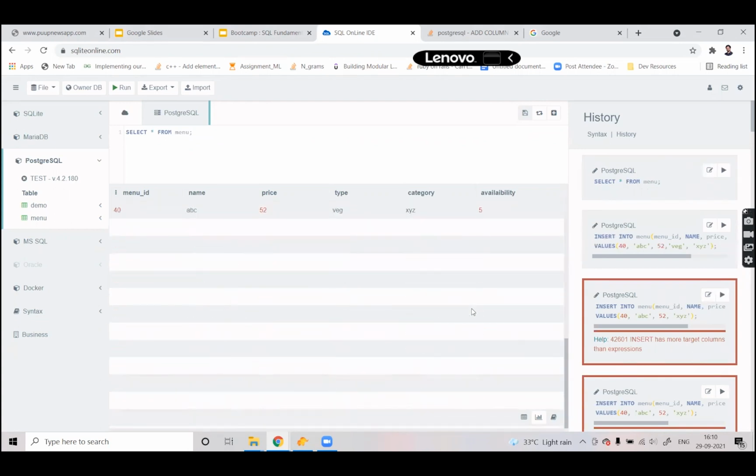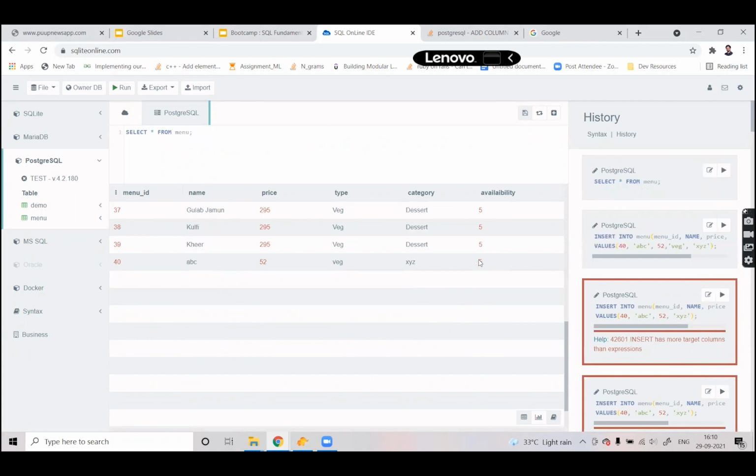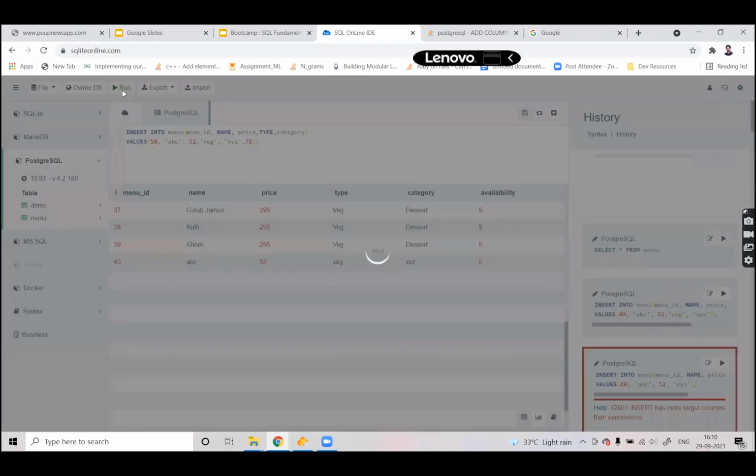So it will actually automatically add that value. Otherwise, if you are giving any value, like suppose 10, then it will insert that one. Suppose I'll write 50, and I'll put 75, suppose. Okay, and I'll run it.